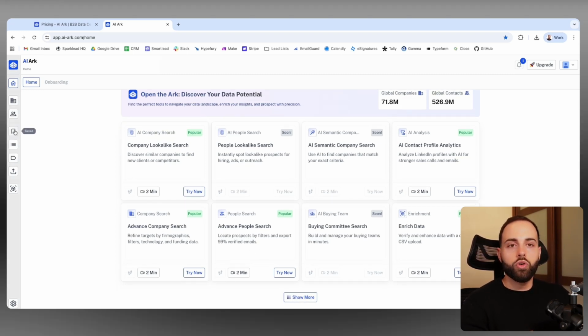Then you have your saved lists. So if you actually build a lead list, you can save it and see all your saved lists here. Then you have the lists that you've built, you have the labels that you've built, and then you also have your exports here. But I'll come back to how you can save a lead list, how you can add labels, and how you can export after we actually build the lead list. It's going to make a lot more sense.